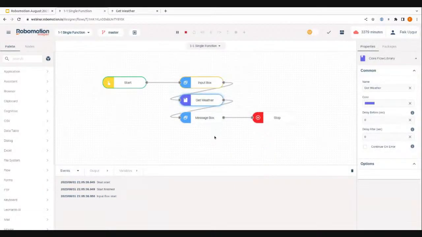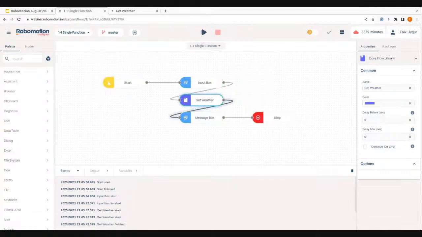Which city? Let's say Istanbul. And then it returns the result in a message box. So this is a Subflow library, but it features just one function, getting the weather.